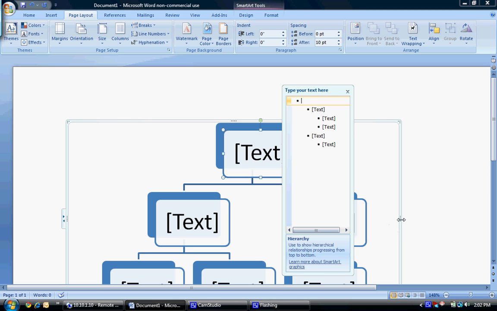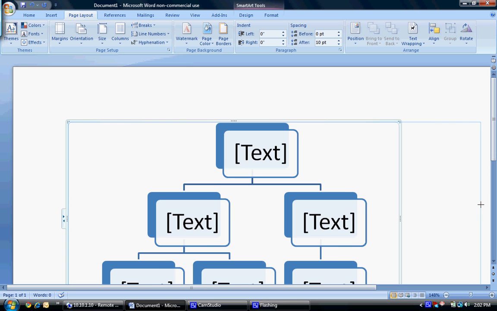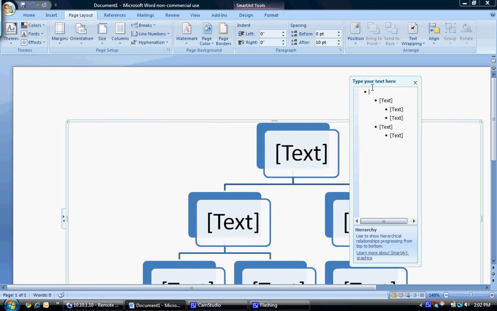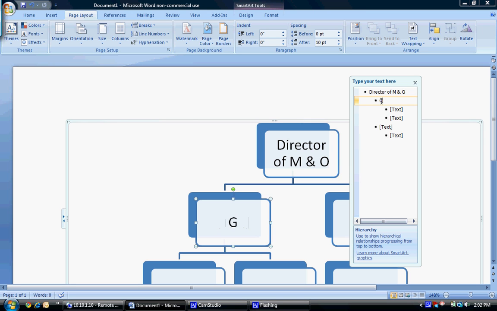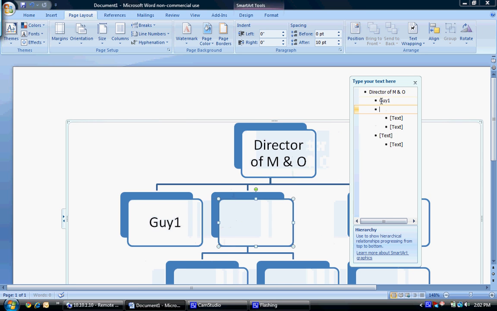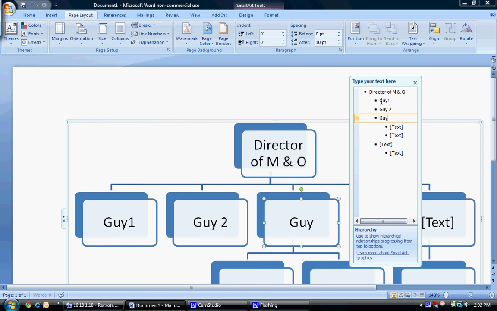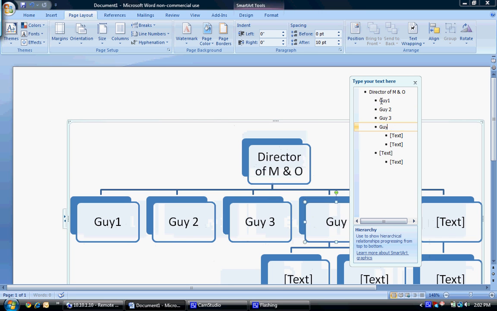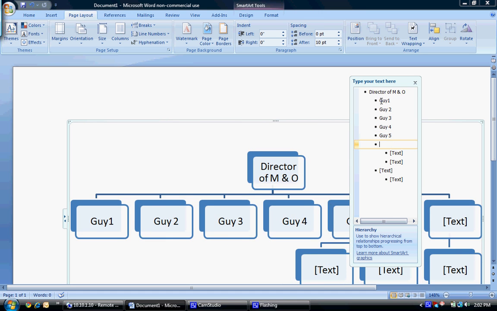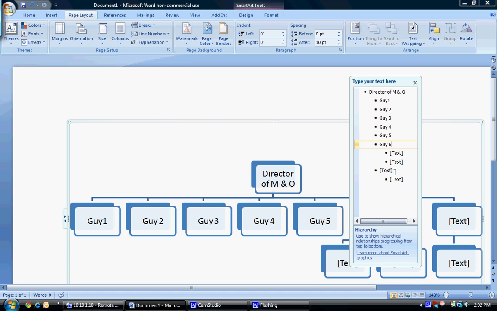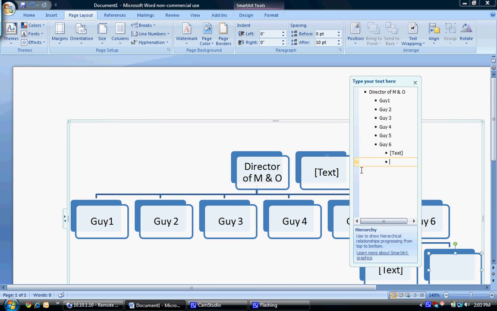You want to make it bigger, you just drag a little chart bigger. Okay, then you start typing. So the top guy is you. Then you have guy one, guy two, guy three, guy four, guy five, guy six. You don't have that guy. Don't have that guy. Under guy one, you have maybe two guys.